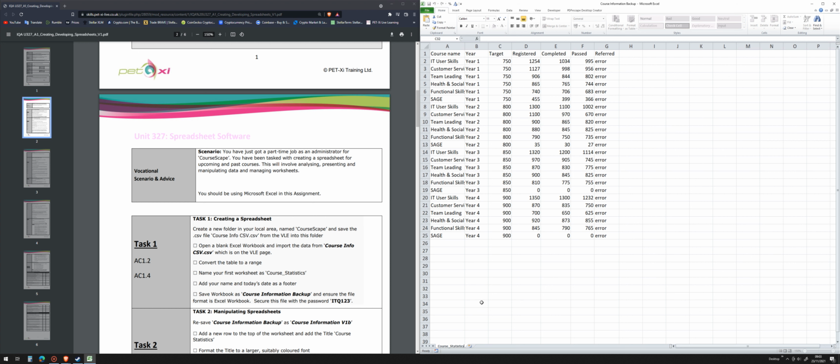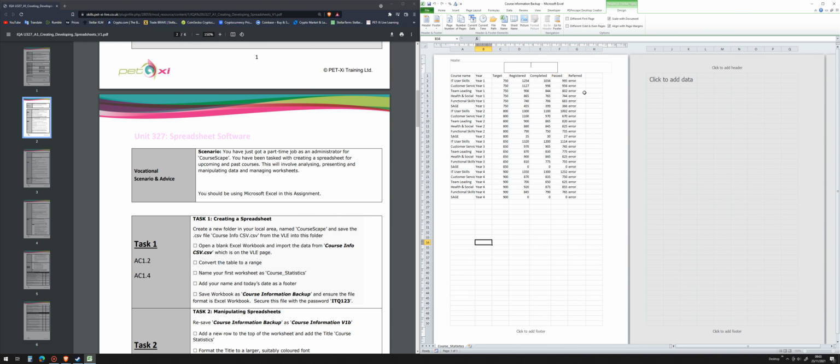Statistics. Yeah, there we go. Spelled right, just checked. So add your name and today's date as a footer. Remember, headers are at the top, footers are at the bottom. So I'm just going to insert a header or footer. It's going to be a footer. Click to add the footer at the bottom of the page here.